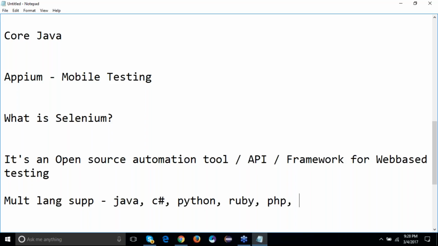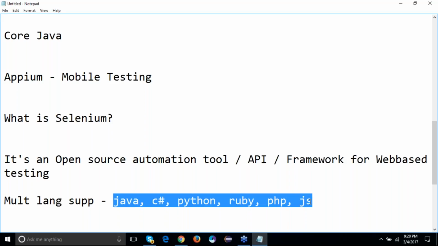It's available in PHP. It's available in JavaScript. So these many languages Selenium supports. But again, it doesn't mean that if my website is built in Java, I'm learning Java to automate it. If it is built in C Sharp, I'll now learn C Sharp to automate it. It doesn't mean that. Selenium is not going to interact with any of these languages of your website.